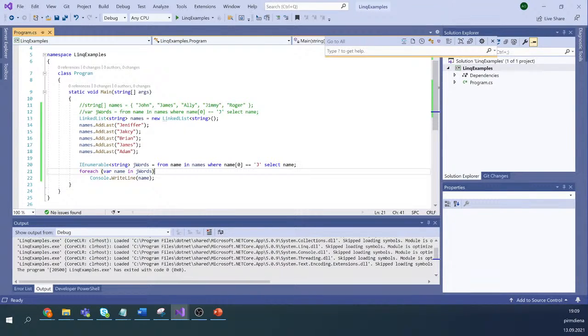So I can write something similar to what we have, and let's say that the length of the name be greater than, say, 4. Let's remain there.